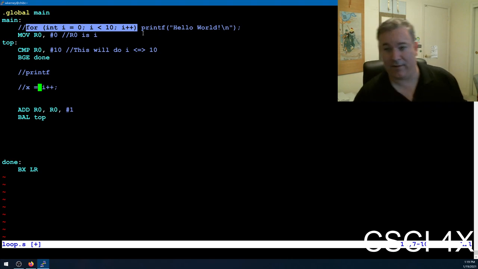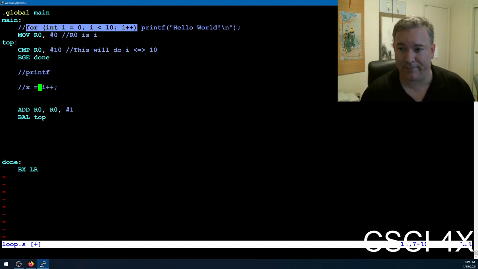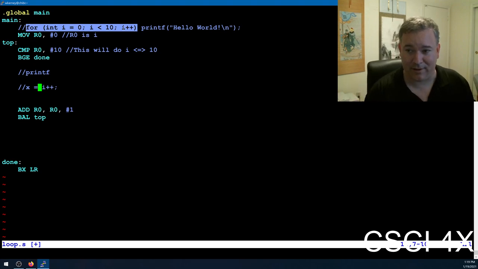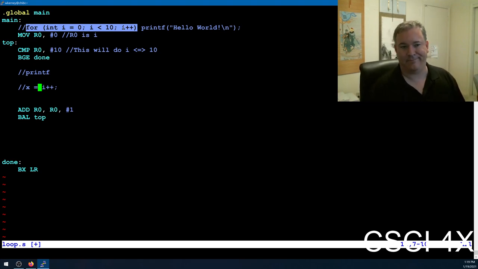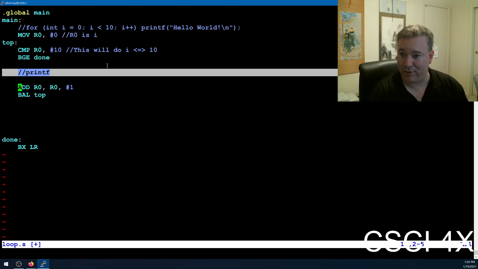But people just get into the habit of using plus plus all the time because there are circumstances where it is faster. At the same time, the optimizer will also probably delete all of those circumstances. So for the most part, it doesn't matter. Okay. So yeah, so this could work. So how do we call printf? How do we call a function?